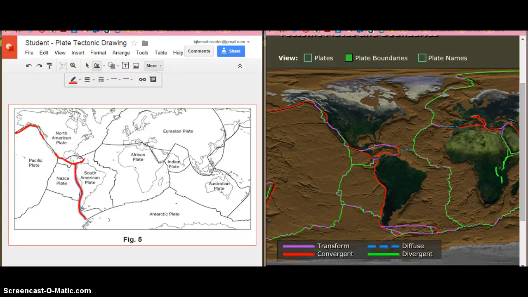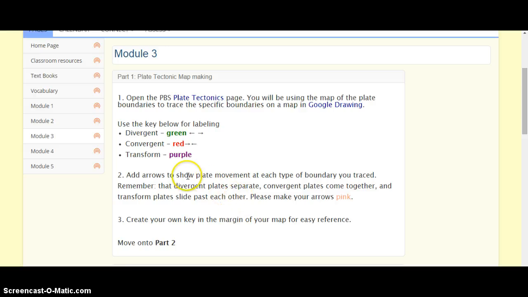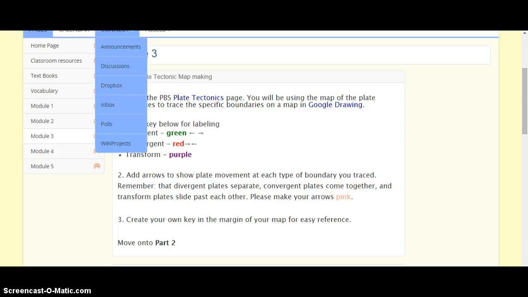Step two, you will need to show plate movement for each type of boundary you trace. So we need to remember that divergent is dividing where the plates separate, convergent, the plates are colliding and they come together, and transform plates slide past each other. We're going to make our arrows pink.